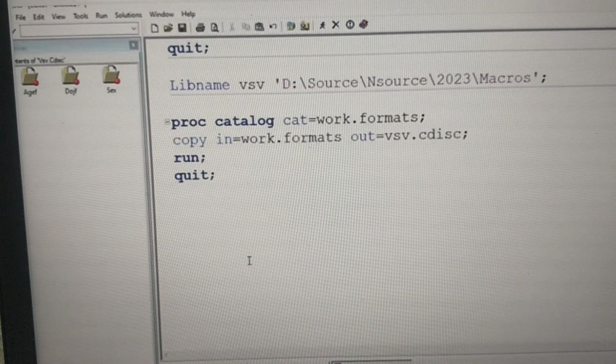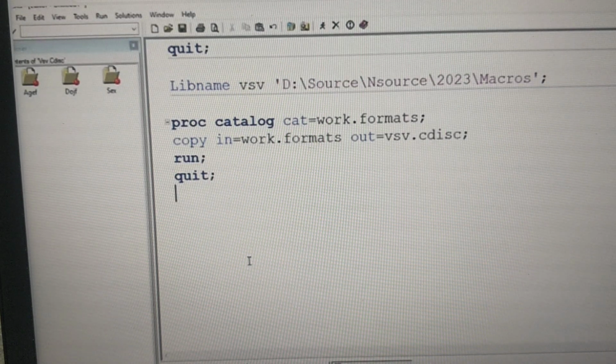But my suggestion, don't concentrate much on catalog. Not much useful in clinical. Whatever we have discussed, proc datasets, that is our wish only. But proc catalog is not much useful for the clinical side, but important for the banking side only. Here, anybody, any doubt, please let me know here.